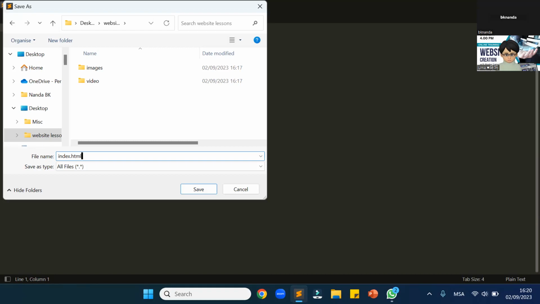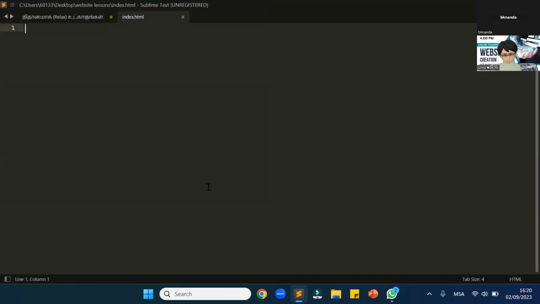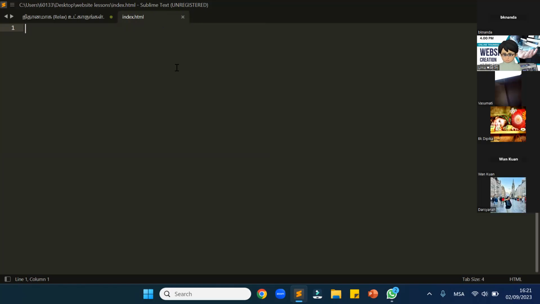index.html. HTML is a language file which the internet recognizes. Okay, it's called index.html. Can you see that? Save. So now once you save, your Sublime is now called index.html. So this is the first step. You need to create the HTML file. Are you okay?